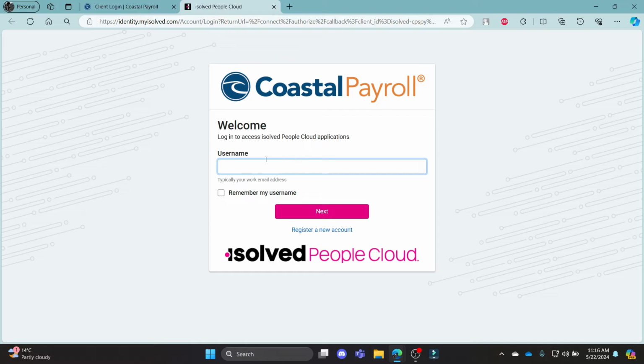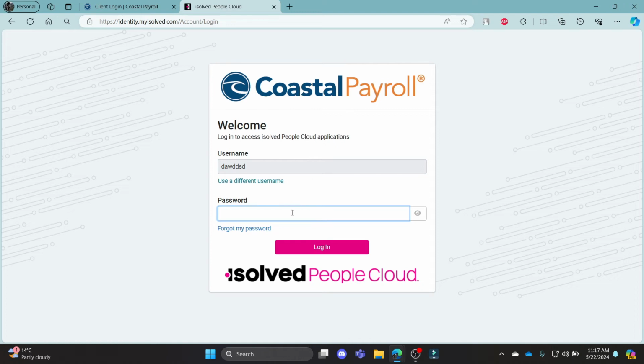The first step over here is to write down your username or your email address. After you write down your username or email address, go ahead and click Next. Then write down your password which is associated with your Coastal Payroll account and make sure to check it by clicking on this icon over here. And the third step is to click Login. And there you go. You have successfully logged into your Coastal Payroll account.